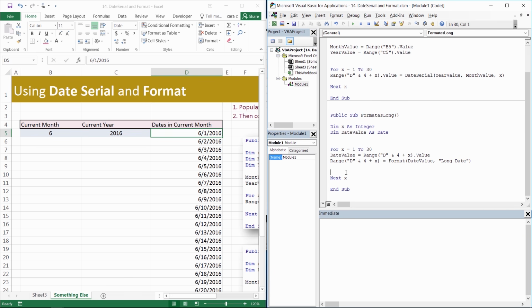I do need the end of my next loop, and there it is at the bottom. I do have my next X. That already came in with this macro before we even got in here.